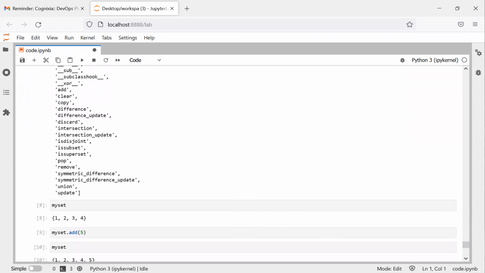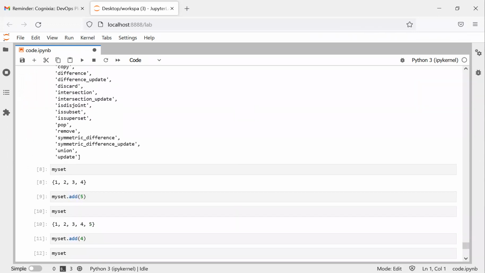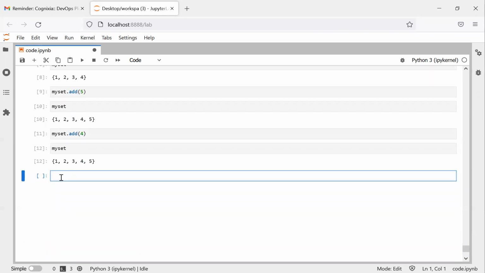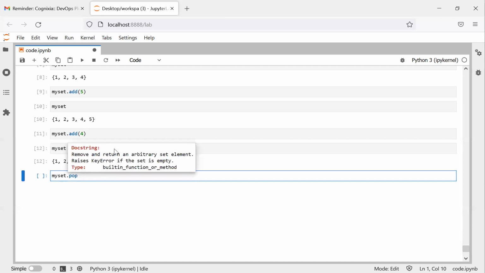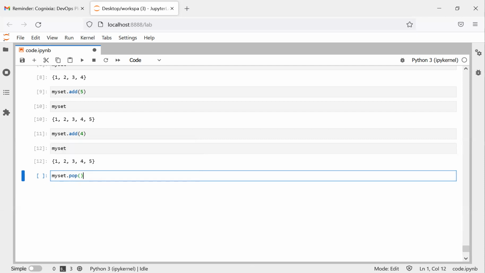Let's talk about some remove methods, like how we can remove elements. If you see, there are two methods to remove an element from the set: pop and remove. Let's try to understand them. My set dot pop. If you get the help, it says remove and return an arbitrary element. Why arbitrary? Because a set is an unordered collection. So any element will be removed from the set, and if the set is empty, it will give you an error.